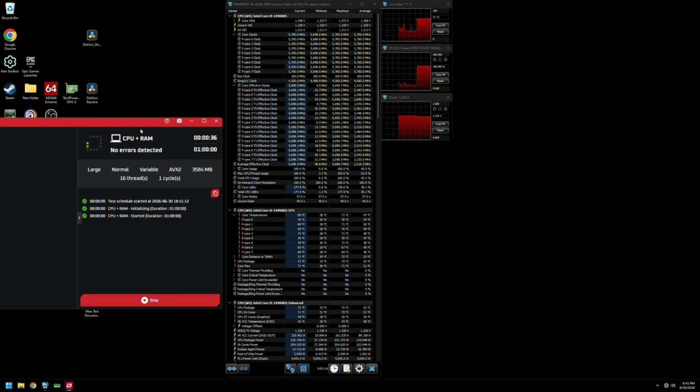And for the voltage, I like to keep it under 1.35 volts load. So right now it's under load, and I want to keep my CPU under 1.35 volts on the V core and my CPU under 90 degrees Celsius. Those are the two things I follow.